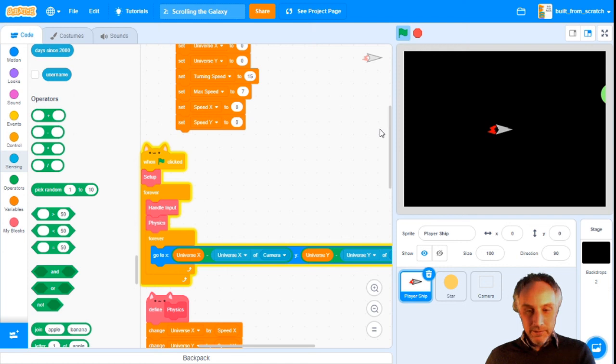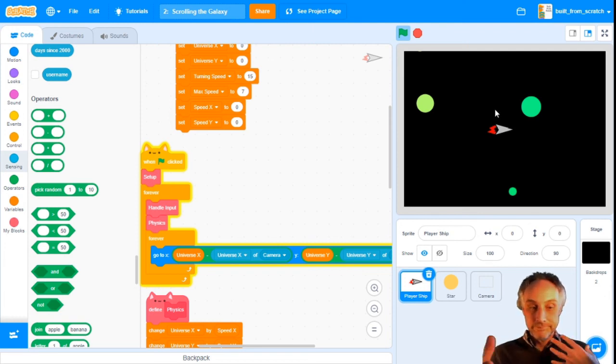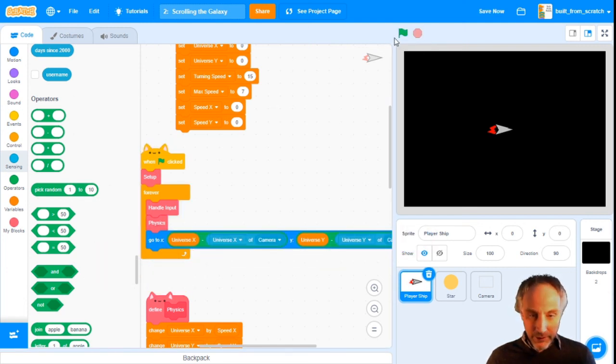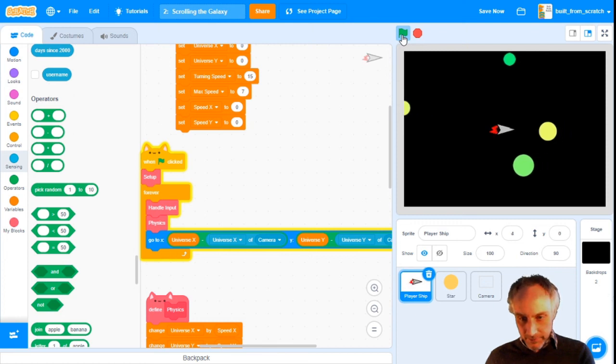So, if I am holding down the up button when I press the green flag, then the very first handle input draws this thruster animation, and so it's stuck on. So, okay, we'll put this here, and then this will either work or it won't. And it does. And you can see that the ship has a little bit of movement outside of the bounds of the exact center.